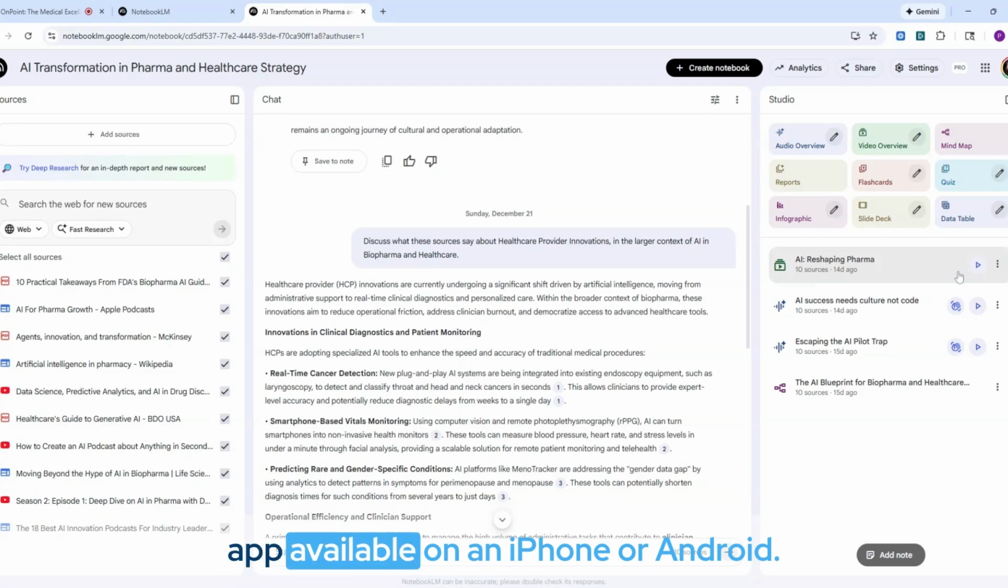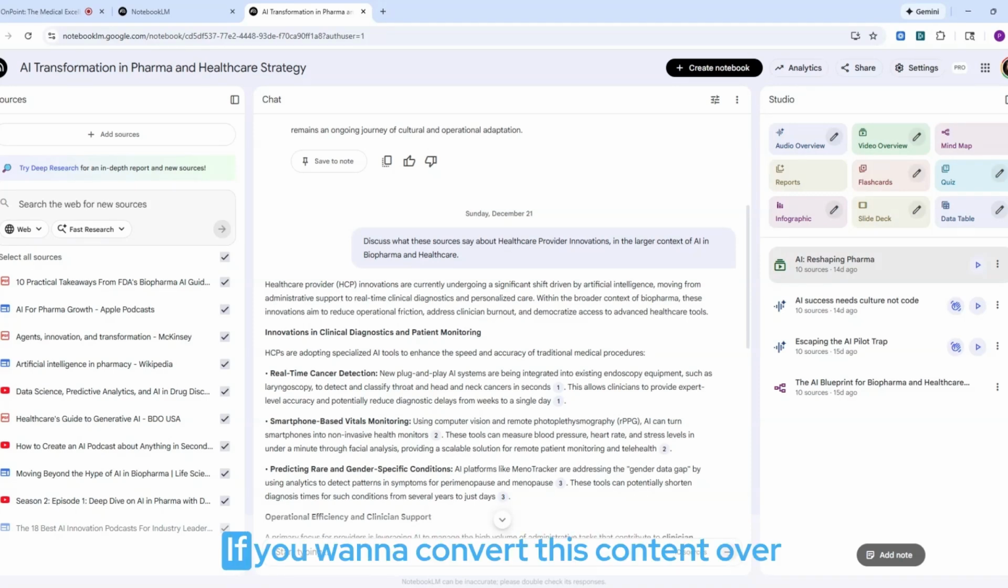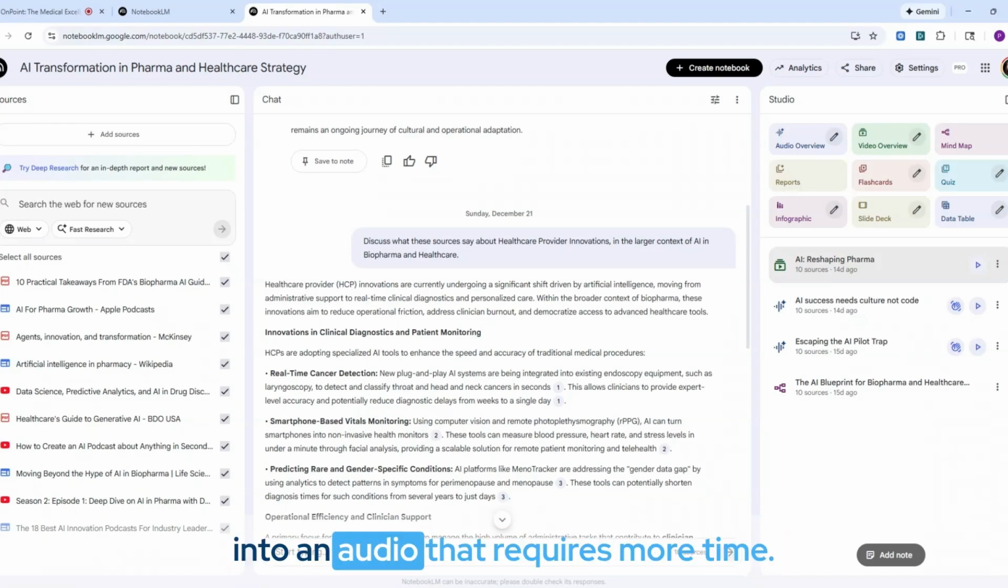They have the app available on iPhone or Android. You download it, and you'll have all of your audio files there. You can easily tap and listen to it on the go. It's a really great way to tailor your learning. All of this research just takes a few minutes. If you want to convert this content over into audio, that requires more time.